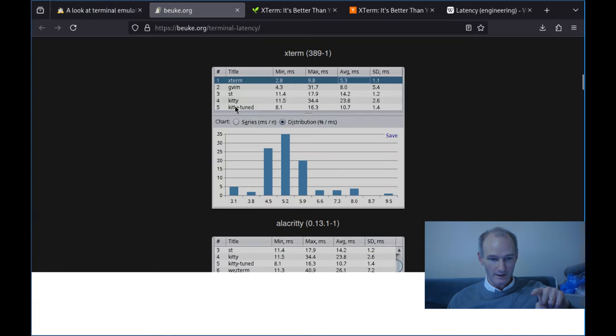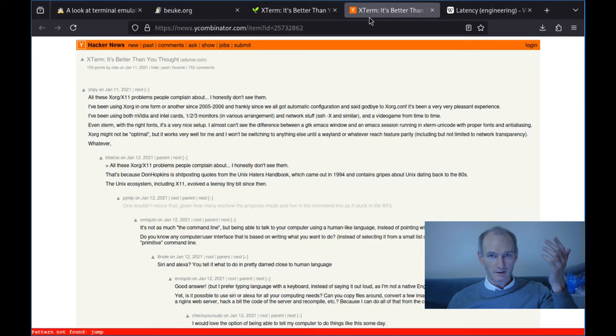Other benchmarks here, I'll put all these in the description. So Xterm here, lower latency, then Gvim? What the hell? ST, Kitty, whatever. There you go, it's another article. I'll put this all in. Oh look, you've even got Hacker News. Anyway. But there's also something else that you should know about in Xterm.